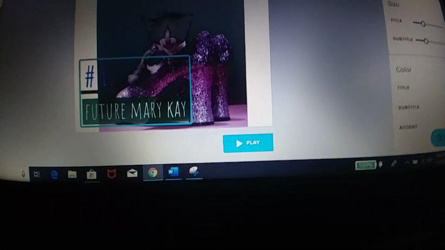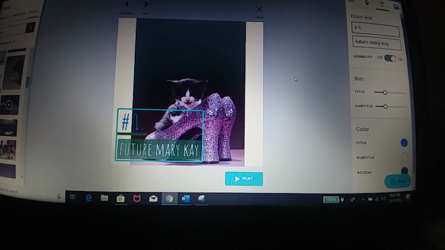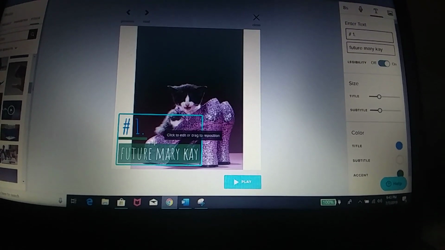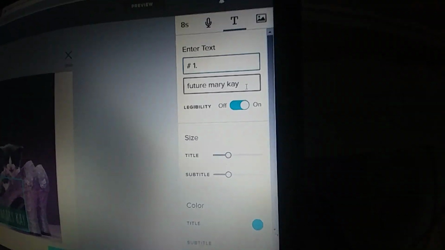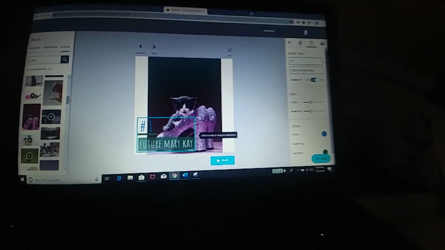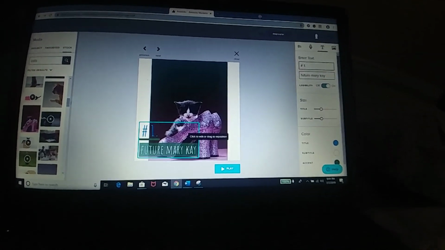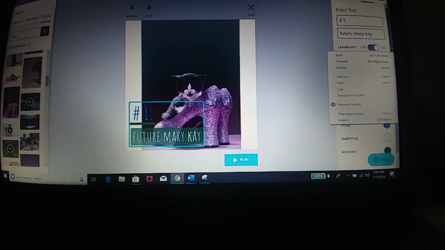And then he kind of reminded me of Mary Kay and that lovely pink Cadillac, so I decided to say number 1. Future Mary Kay, and that's what I typed into this text box. I made sure my legibility was on. I've got it green to offset that pink so it wouldn't get hidden. Now my number 1 used to be white and it was kind of hidden. I'll show you what it looked like.